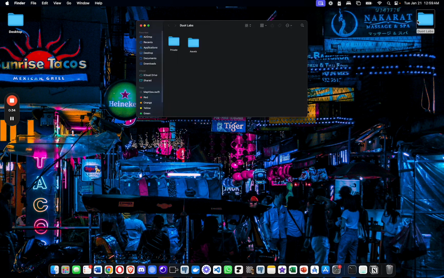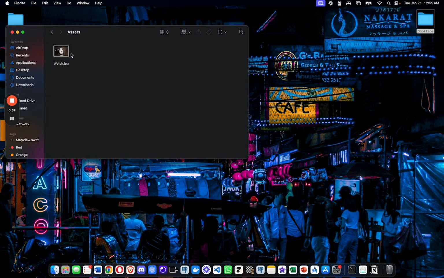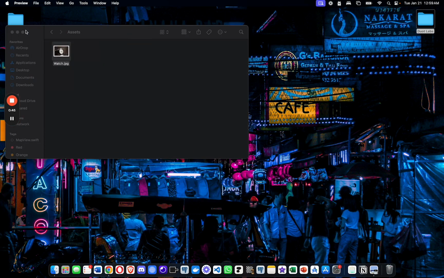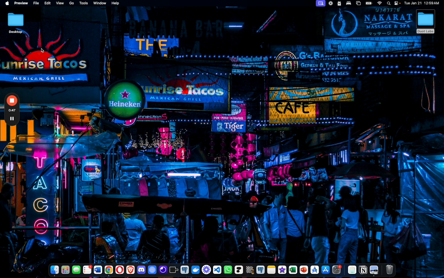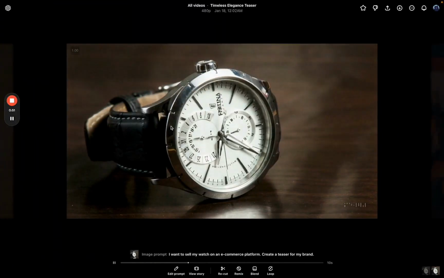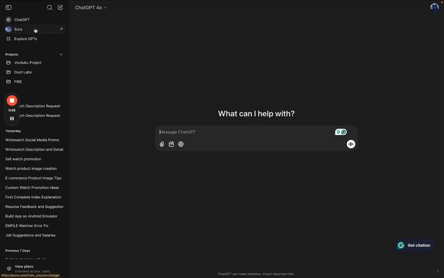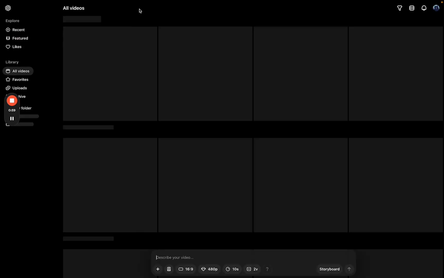So let's say we were trying to sell a watch and we had a reference image for our watch which looked like this image up on the screen. We could use this image to generate a teaser for our brand, which we'll see in a second. And we can do that using OpenAI's Sora. Now, to get to Sora, you would log into your account, go to chatgpt.com, log in, and you could click on Sora, and it takes you to Sora.